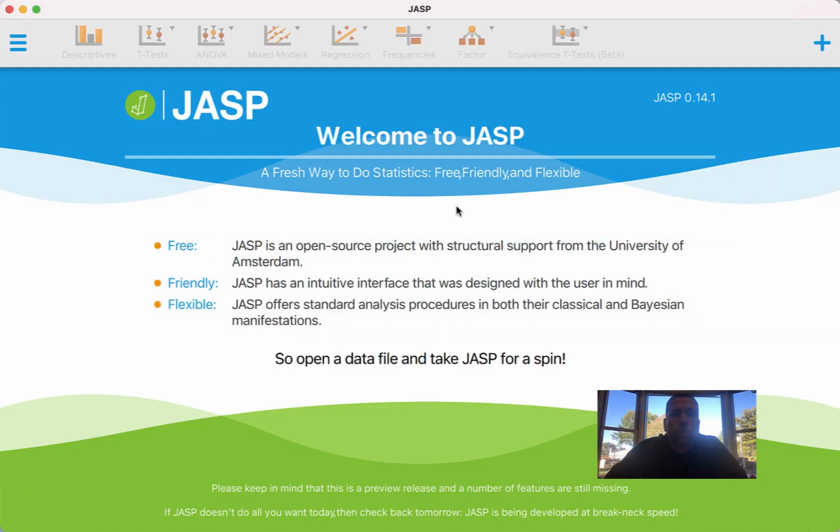And then once you're on the welcome screen, you can open up your data, and I will note that JASP will work with .csv files. You can create those using Excel. It'll also work with SPSS files, or .sav files, and a host of other files that you can look up and research with JASP.